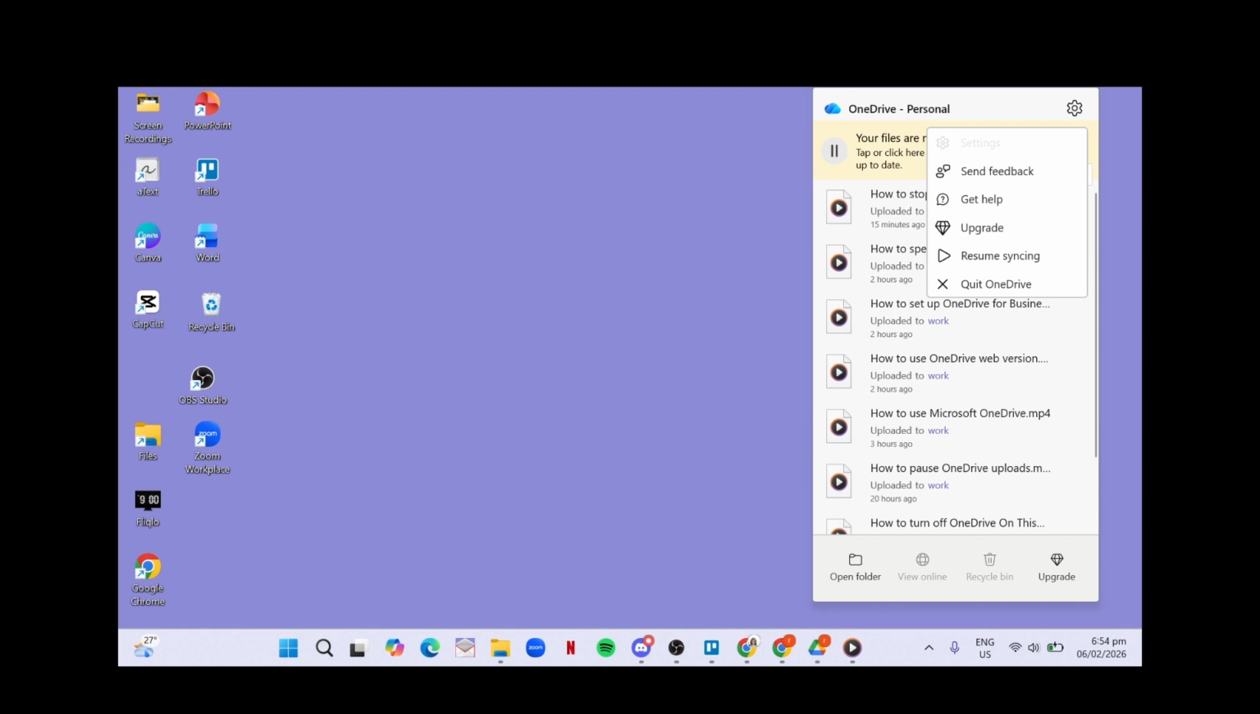A couple of quick pointers as it resumes. Keeping the OneDrive window open for a moment can help you confirm progress, and hovering over the cloud icon will show current status. If the banner returns to paused, it usually means the app is waiting for you to resume again using the same resume option.